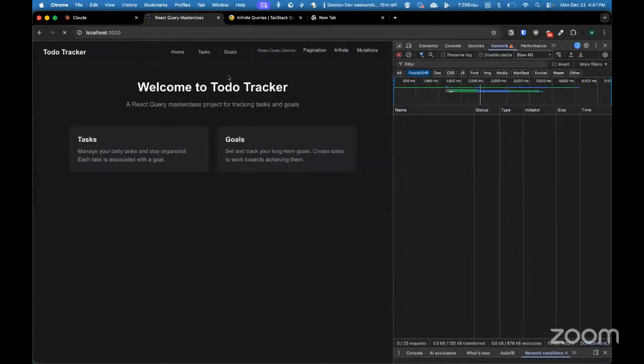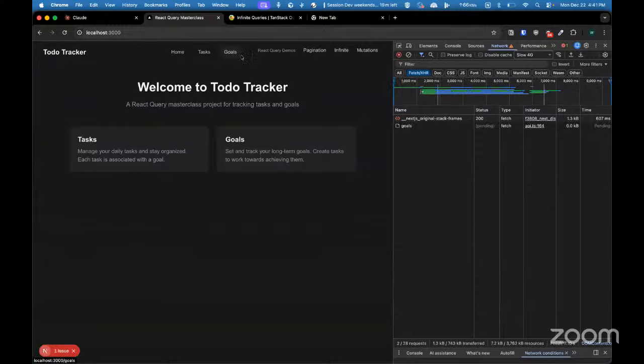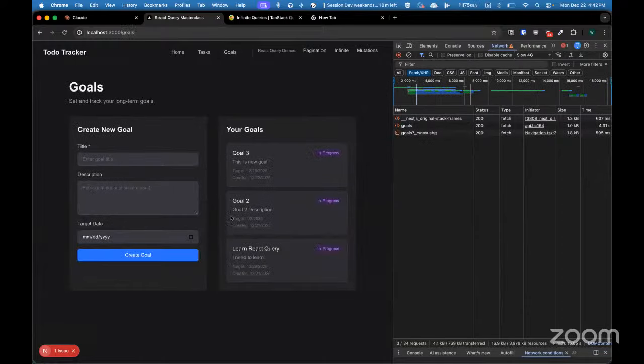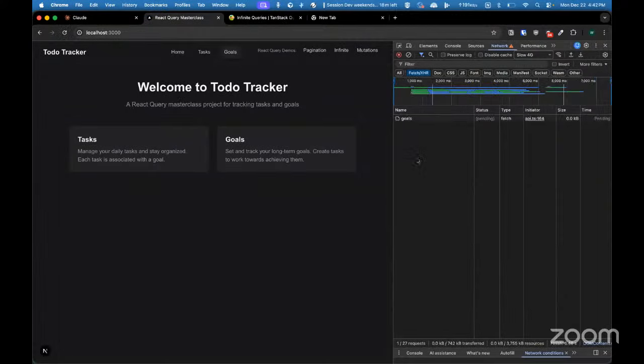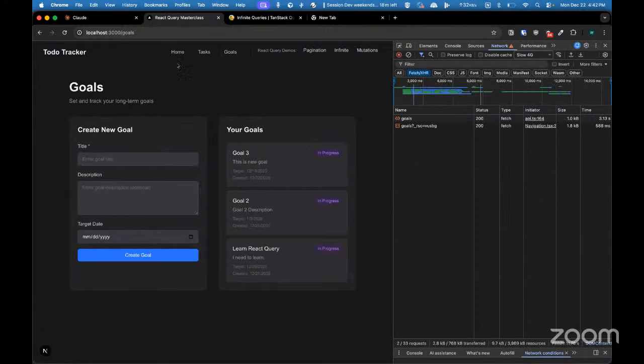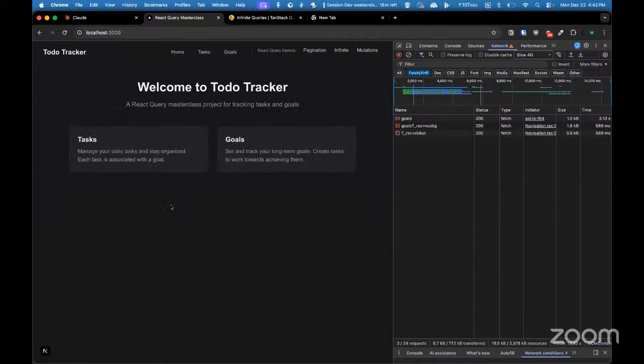But now we'll see something very interesting. When we hover over these goals, it has already made the network request for goals, right? And when now we go to the goals page, the goals data are already there. Let's see that one more time. When we hover over the goals, it makes a network request. When you go to the goals page, the goals are already loaded, right? And so this is useful when you want to give the user the illusion of speed, or the illusion of the network being fast, right?